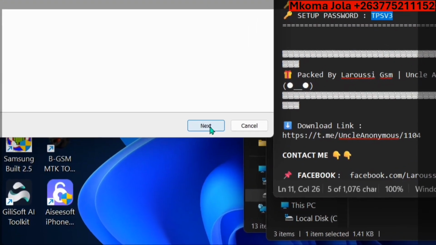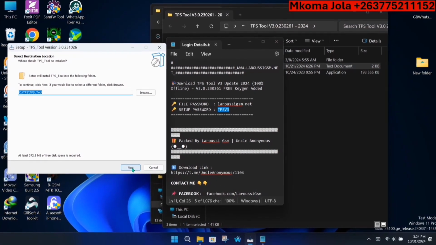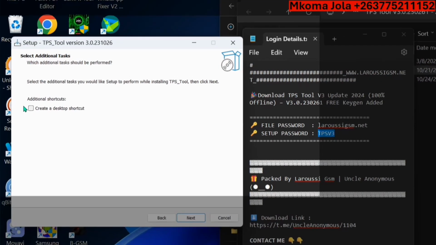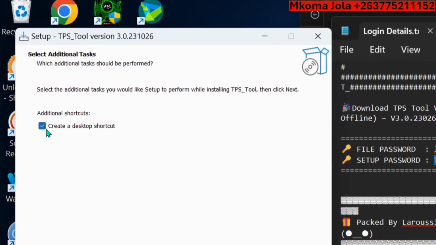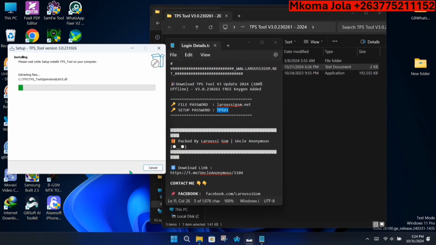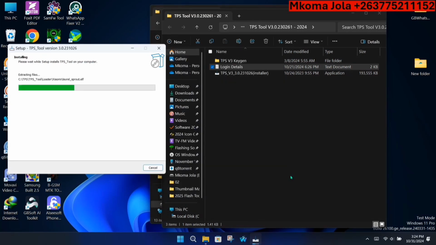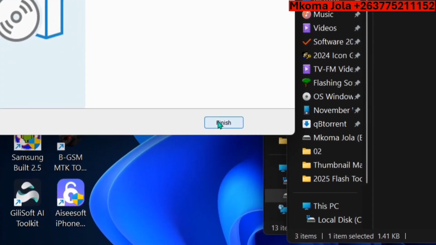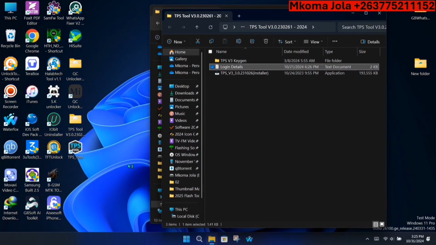Then click next. Then click this box to create a desktop launcher. Wait until the installation is finished. Then click finish. The software will soon open automatically.